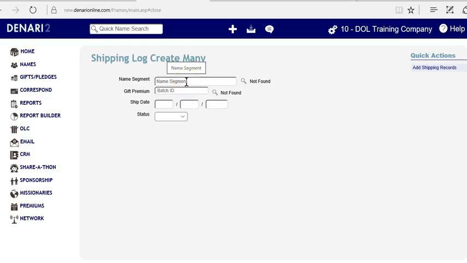Now you can select that here, select the premium that you want to send them, choose a ship date, and set the status. You can create the records as having already been shipped if you want, by just selecting that option. Then you'll click on the Add Shipping Records, and Denari will create those shipping log records. And now you can use the Shipping Packing Labels report to ship them out.